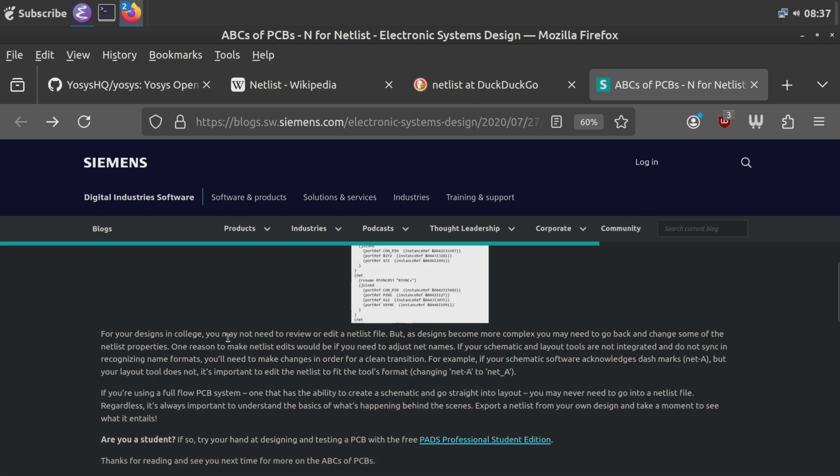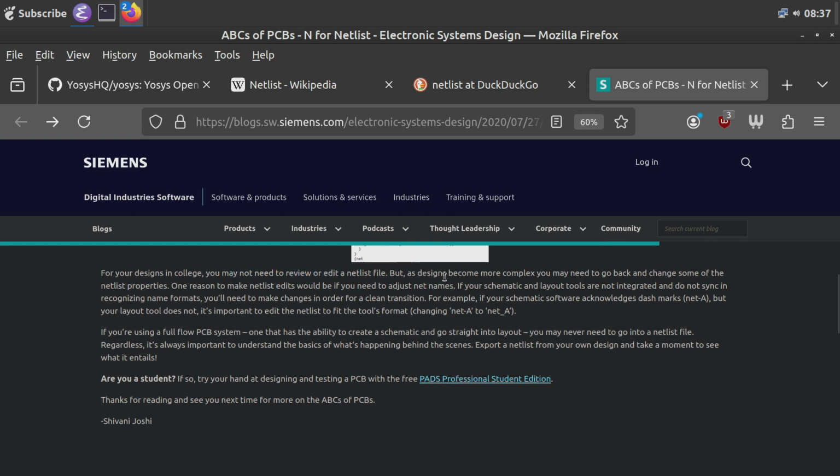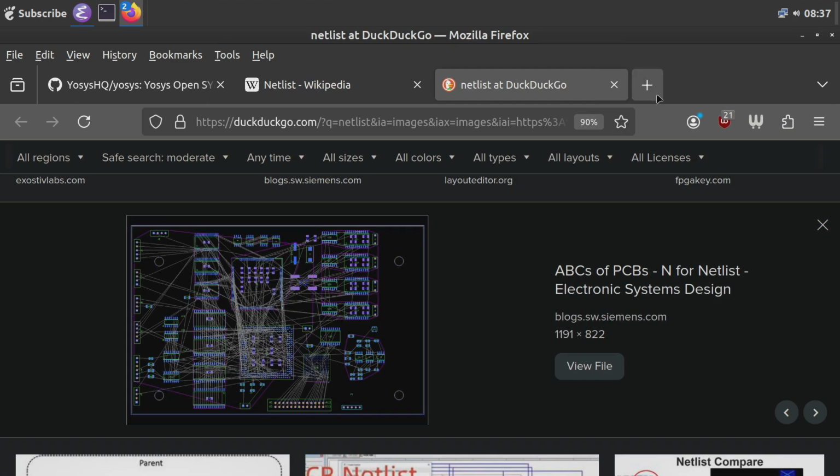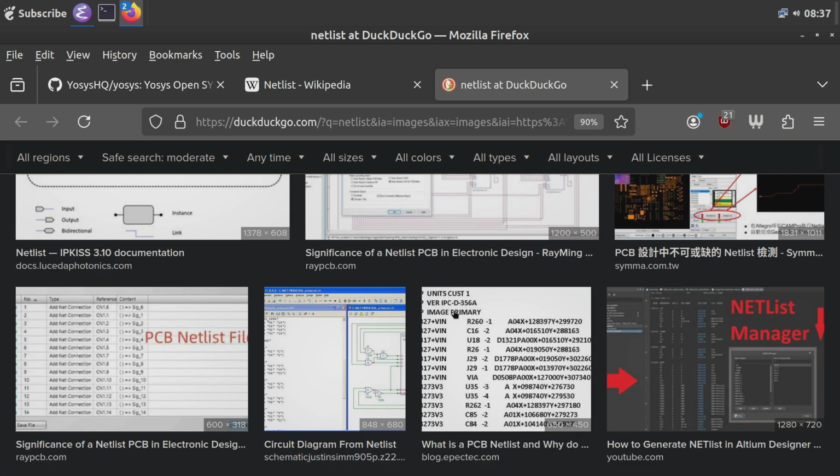For your designs in college, you may not need to review or edit a netlist file. But as designs are more complex, you may need to go back, etc. Okay, thanks, Shivani Joshi. Okay, so that's possibly what a netlist is about.